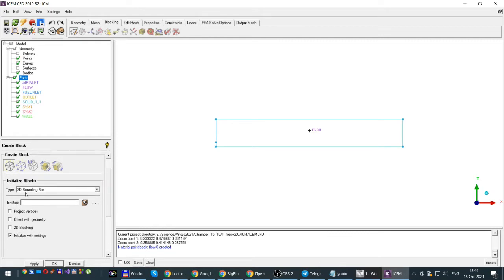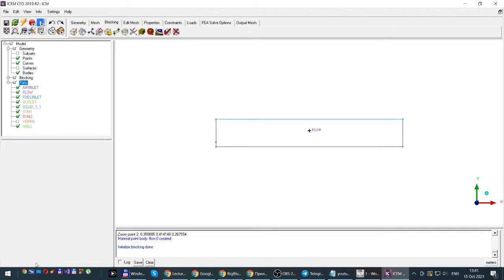Now we have a 3D problem, so the type is 3D bounding box. Nothing will be changed. I click OK. And I hope that block is ready.